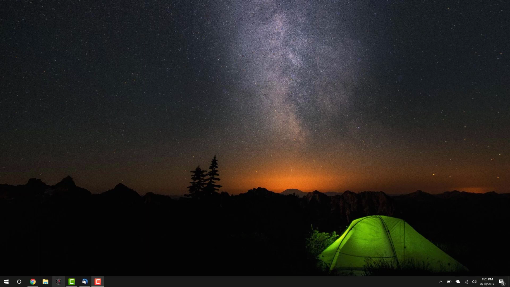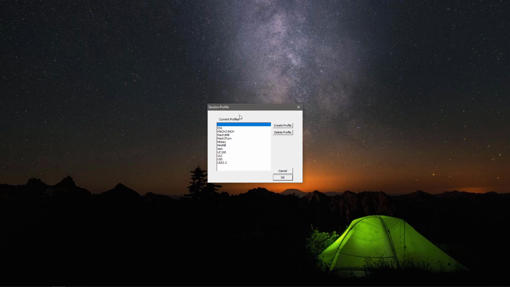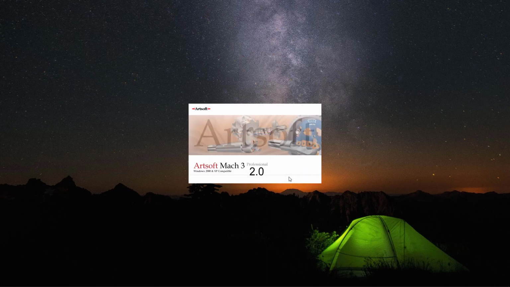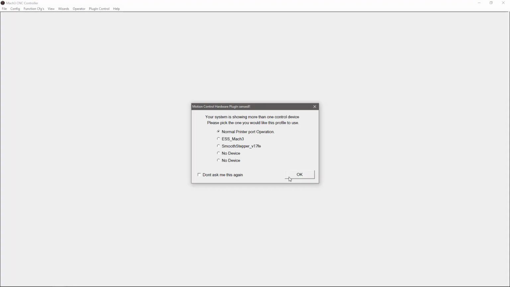Now, when making big changes in Mach3, like adding a license, it's important that you're making these changes with administrative privileges. If you're not sure if you have administrative privileges on your computer, what you can do is right-click on the loader and select Run as Administrator. This will allow those changes to go through. So now that I'm running with administrative privileges, I'm going to pick my profile and open up Mach3 and see if my license went through successfully.